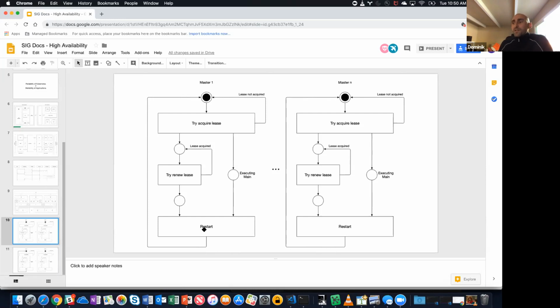Typically, split brain is an unavoidable condition. However, you can guard against it, typically with, for example, fencing tokens. However, Kubernetes does not apply any of those guarding mechanisms. So for a brief period of time, you may have two competing masters.